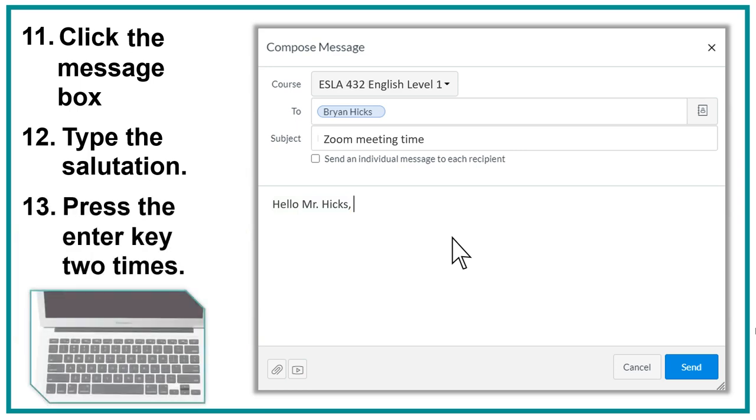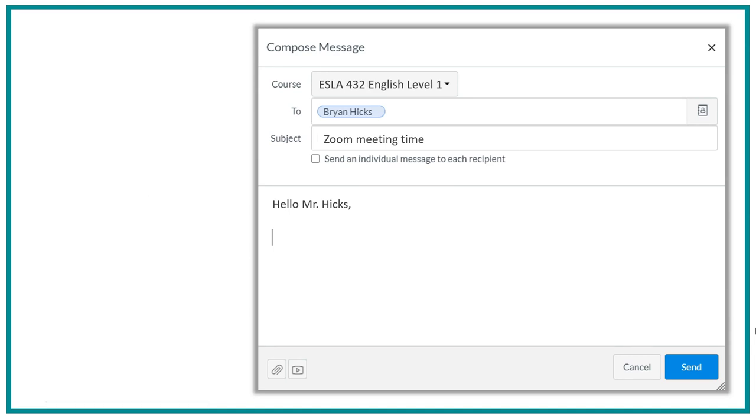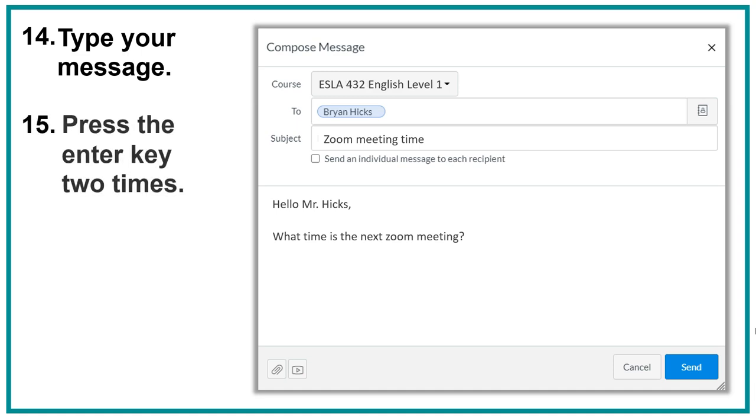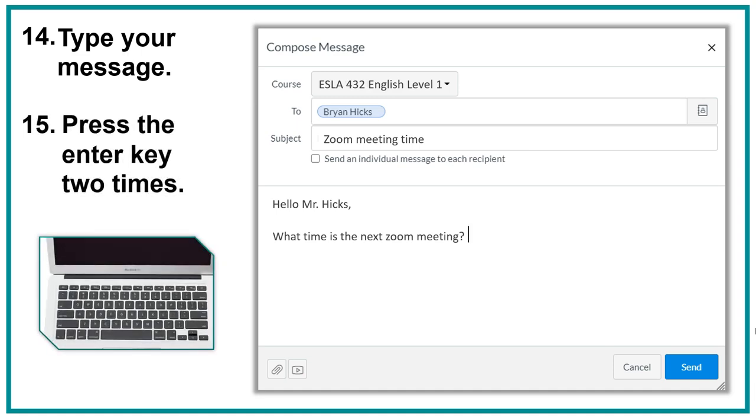13. Press the Enter key 2 times. 14. Type your message. 15. Press the Enter key 2 times.